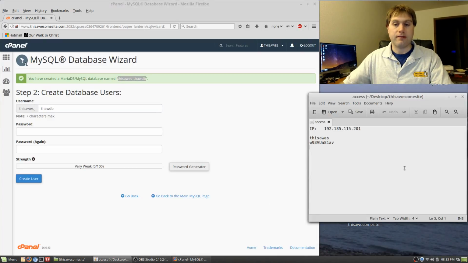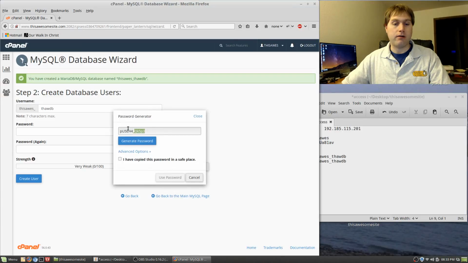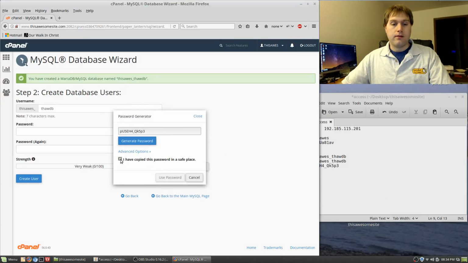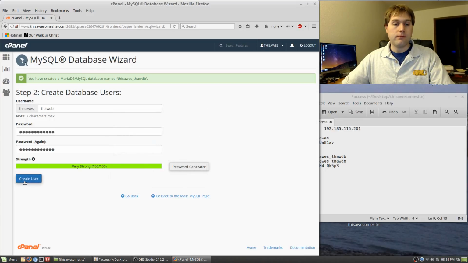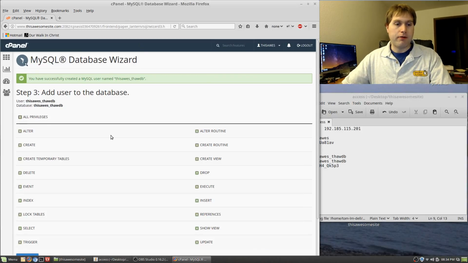I'm just going to drop this over into my access file. One's for the database, one's for the username, and then I need a password. I'm going to use the password generator. And then I'm going to create my user. Assign all privileges.